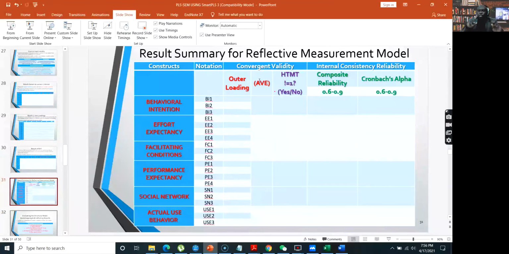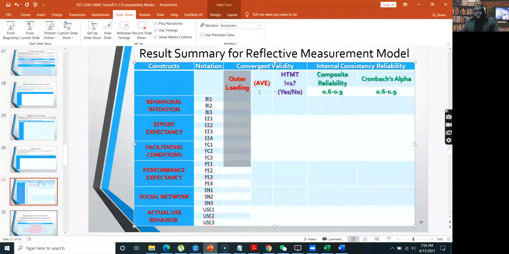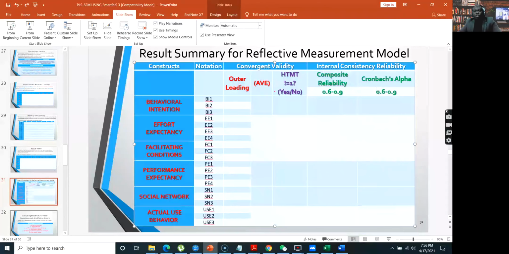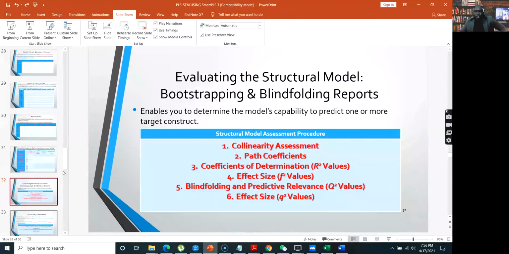Okay, so there are two things you look out for when you're assessing a structural equation model. You assess the measurement model, and then you assess the structural model. Okay, good. So this basically is a summary. In the summary, you're going to look at the various outer loadings, the AV values, then the HTMT, whether they have met or not, then the Cronbach alpha, sorry, reliability, and then the composite reliability.